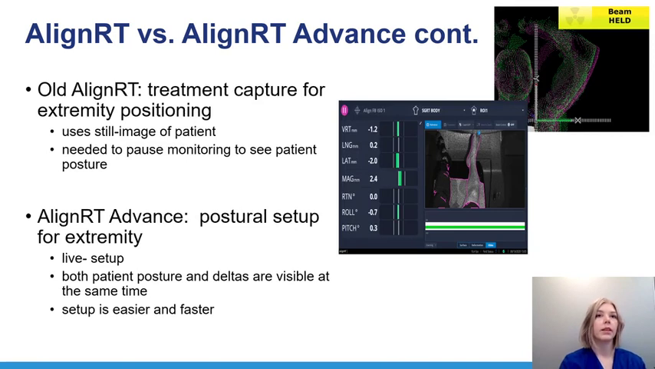To position the extremities, for example the arm in breast treatments, we used to use the treatment capture in the older AlignRT version. It takes a snapshot of the patient and compares it to the reference. We considered it slightly clumsy because you had to correct the arm position and then take a treatment capture and continue this until you're happy with the result.